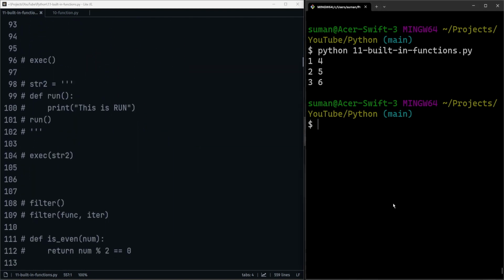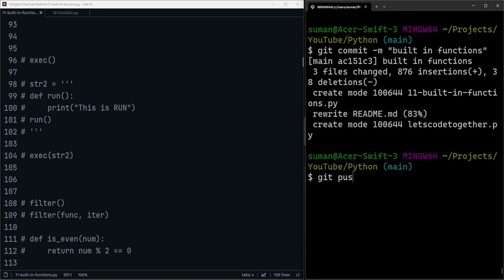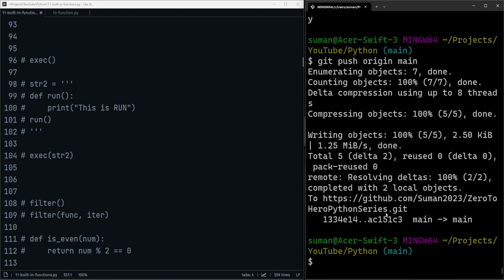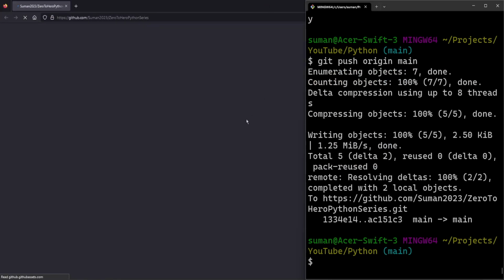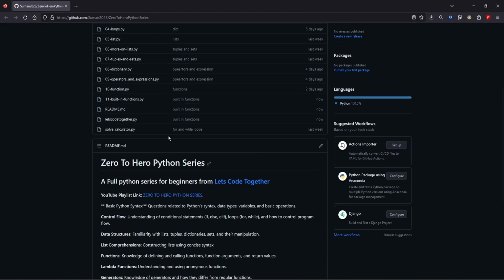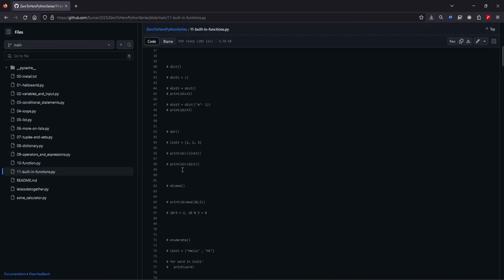Now let's push it to GitHub. Let's see what the changes are. Git status. Okay, there are a lot of changes. Git add all. Git commit. What we have learned today, we have learned about built-in functions. So built-in functions. Now we can run git push origin main. So it's getting pushed. Now let's go to GitHub. Let's see if it got pushed. We go to built-in functions. Yes, built-in functions. Run this. Yes, we get all the functions that we learned today.